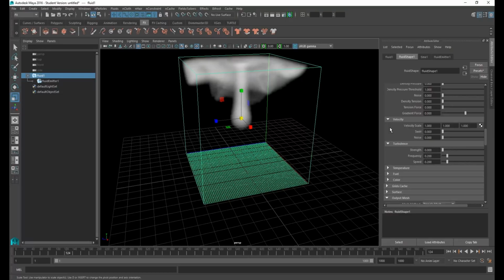Moving on to the velocity section, you have the velocity scale, which basically just modifies the speed at which your fluid moves around. You can scale that up or down. It's not a hard value, but it is a scaled interpretation of the base value of 1. If you want to scale that per axis, feel free, but basically it allows you to scale how fast your fluid moves in any given axis.